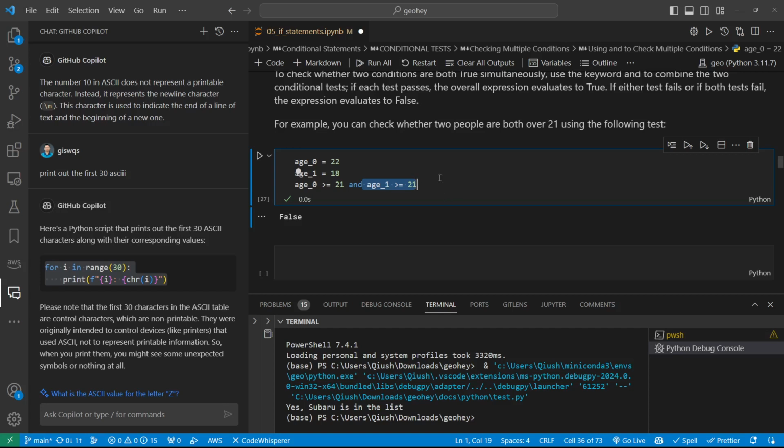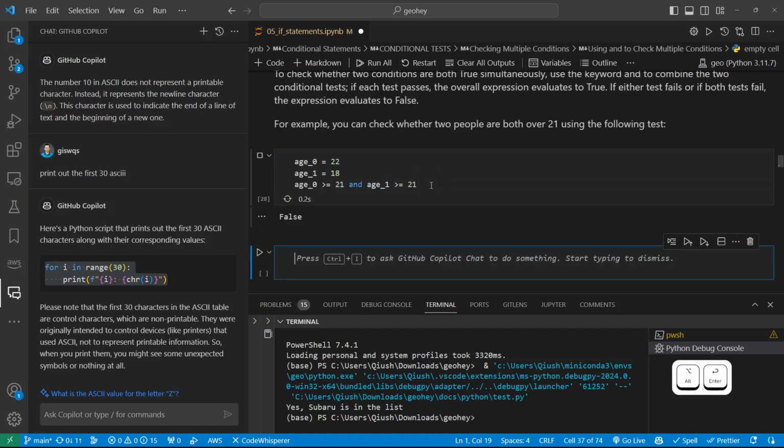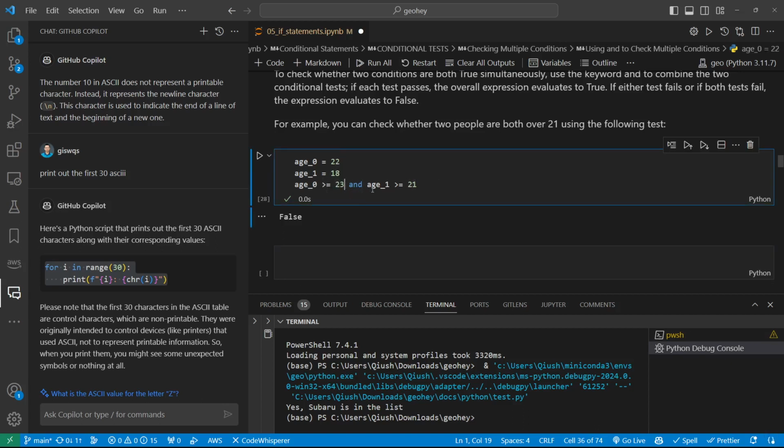So in here, A is greater than 21, yes. And is the other one greater than 21? No. Then the answer will be false. But if I say greater than 23, this is totally different. Is 22 greater than 23? No. Do you need to execute this one? No. So this is where you understand which one is executing, which one is not. This one is not executed.